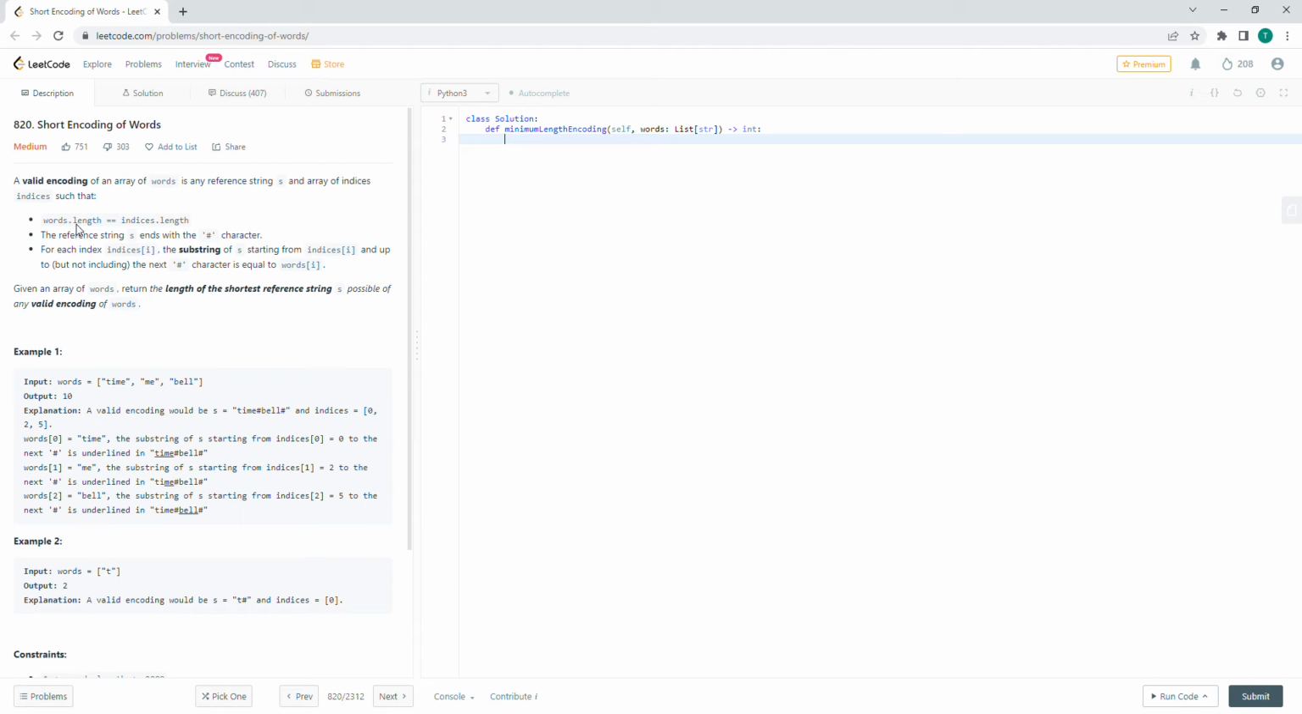So basically, a valid encoding of any word, a string S, has to satisfy the following, right? It has to complete three properties. The length of the indices has to equal the length of the words, and each reference string ends with a pound character. So basically what we have here is the array of words: time, me, and bell. We want to return the length of the shortest reference string possible with a valid encoding.